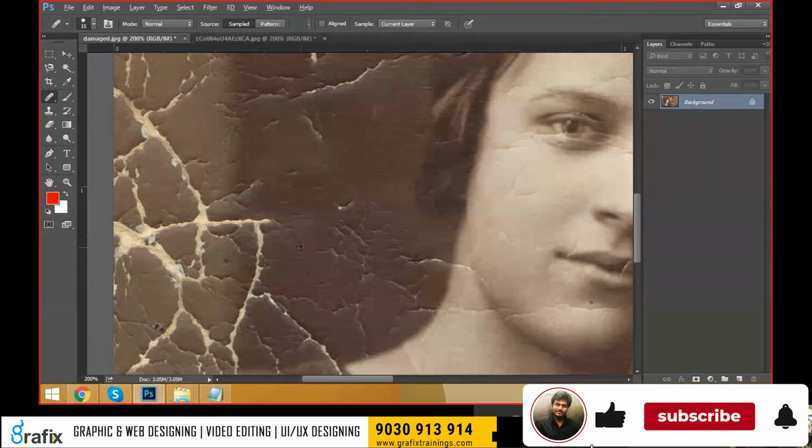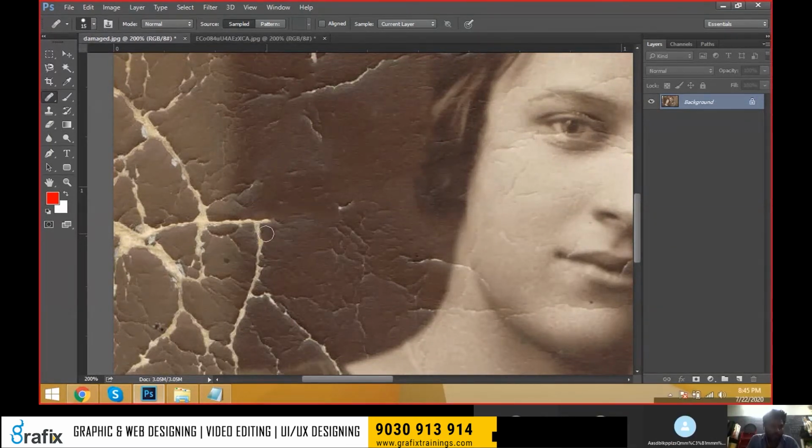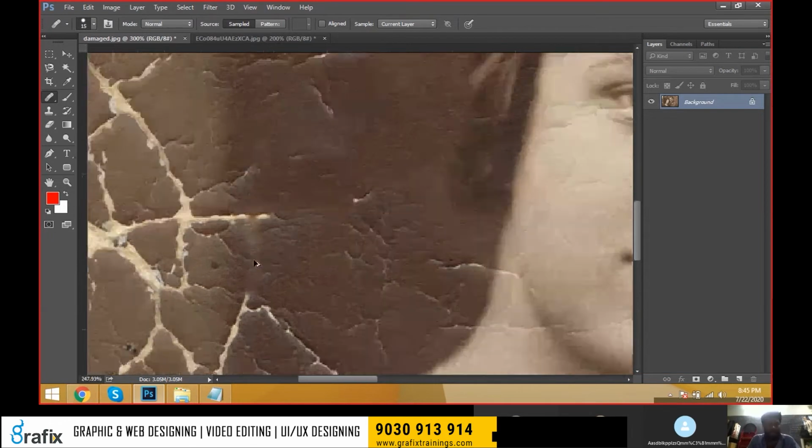Which is the source area? This is the clean area, the clean part. Alt-click the source part. Now click on the damaged area. Now it's removing, yes, but it's not clearly removed.